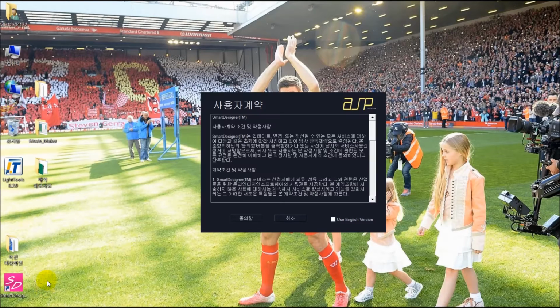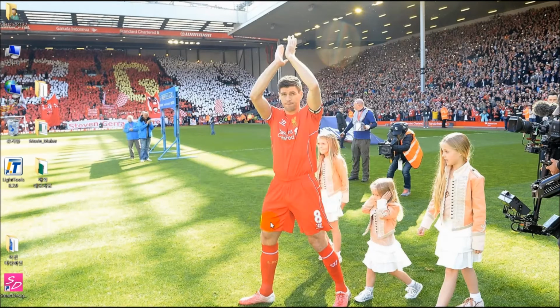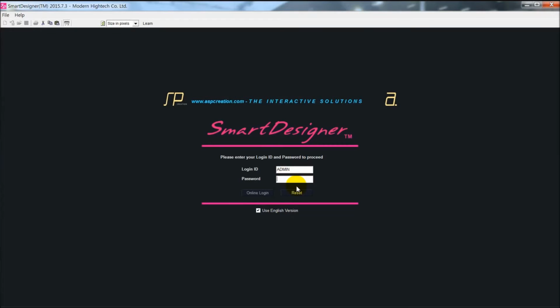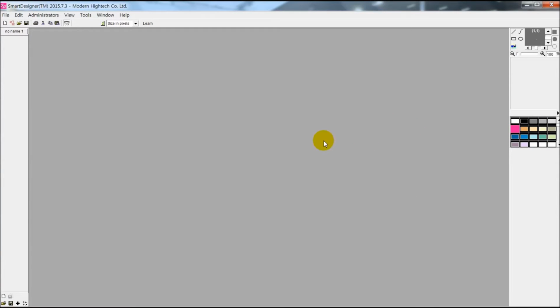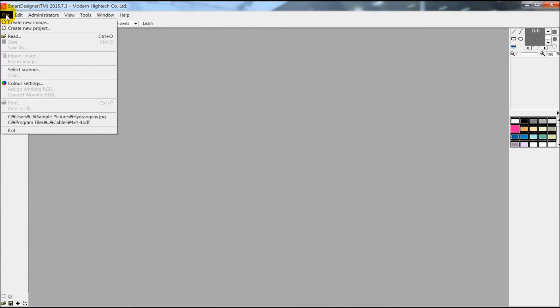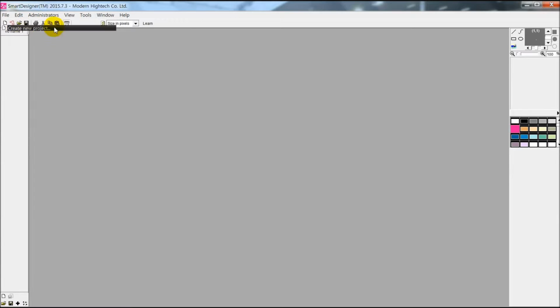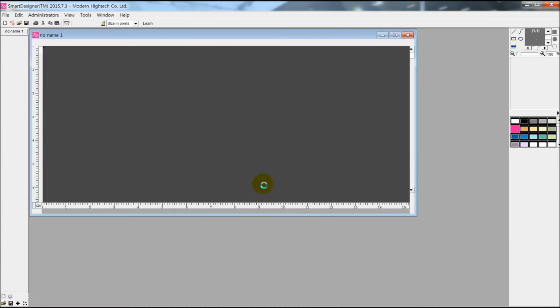So first you need to log on to our program by simply typing in your ID and password. When you open the program, you'll see this window and go to File to choose what kind of work you're going to do. There are either Create New Image or Create New Project. For sketch designing, go to Create New Project and open the screen.